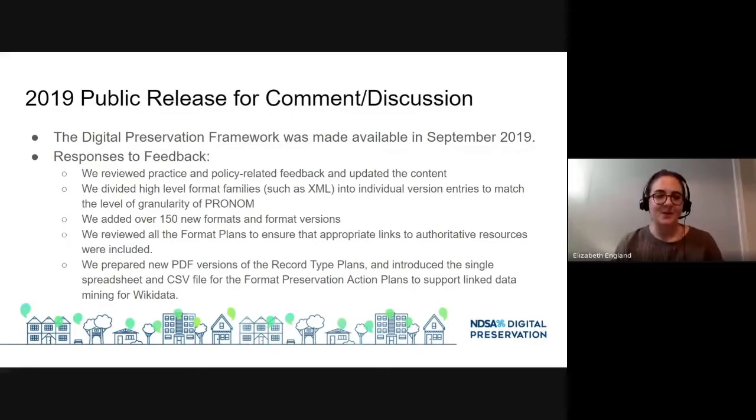Hello. So in 2019, NARA released a draft of the digital preservation framework on GitHub for public comment. Feedback generally fell into a few categories. We needed to clarify that the plans represent NARA's current practices based on current infrastructure and capabilities and are not recommendations for the entire archival field. We needed to provide more granular description by breaking format families down to the versions. This has enabled better one-to-one matching with resources such as Pronom and Wikidata for digital preservation.